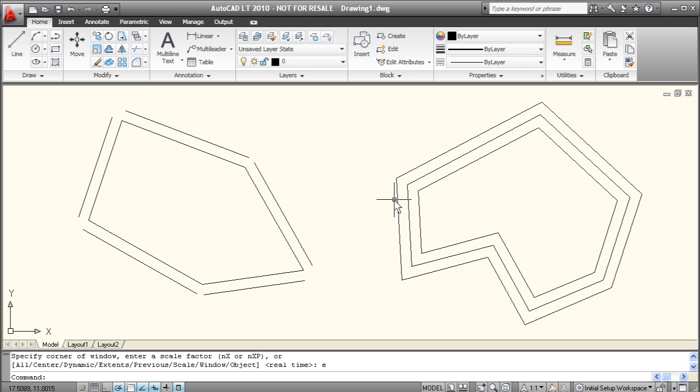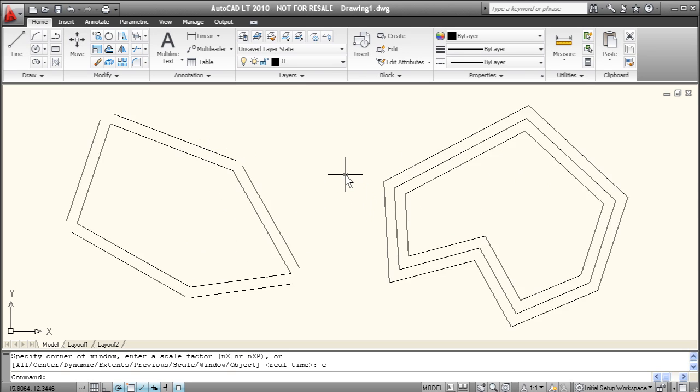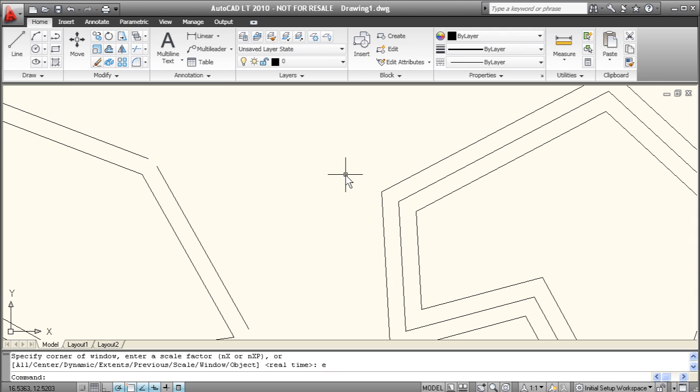So some of the controls in AutoCAD LT, if you use your scroll wheel on your mouse, you can zoom in and out of your workspace.